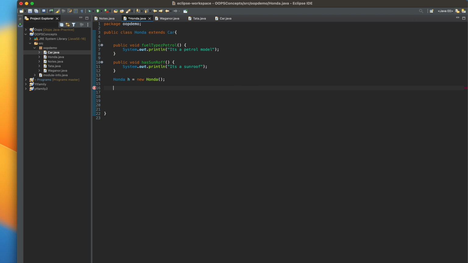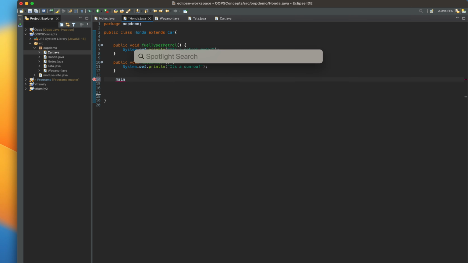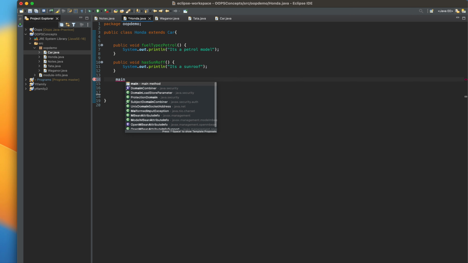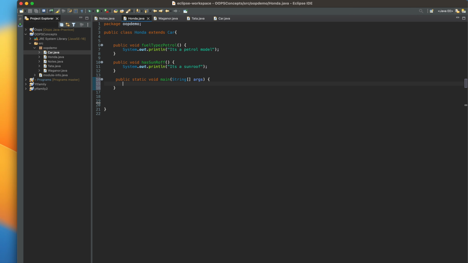Let me see if it's not saved, that's why it's not giving it. Now I'll say h dot. Okay, look, I'm doing something wrong. What is wrong, guys? Without a main method, I'm trying to call this object. So you cannot call. Let me create a main method. So my main method is created. Now here I'll create my object. Honda h = new Honda.